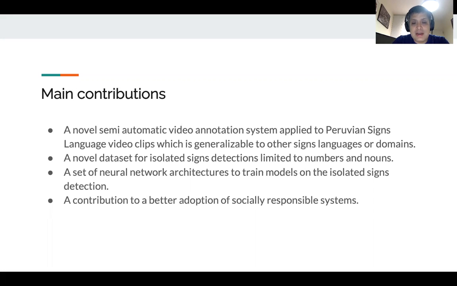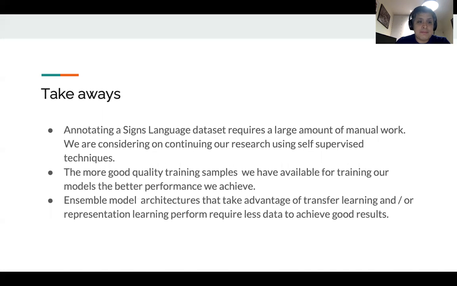Main contributions: a novel semi-automatic video annotation system applied to Peruvian sign language video clips, which is generalizable to other sign languages or domains; a novel data set of isolated signs limited to numbers and nouns; a set of neural network architectures to train the models basically on isolated sign detection; and a contribution to the adoption of socially responsible systems.